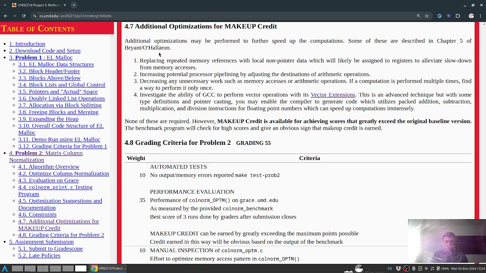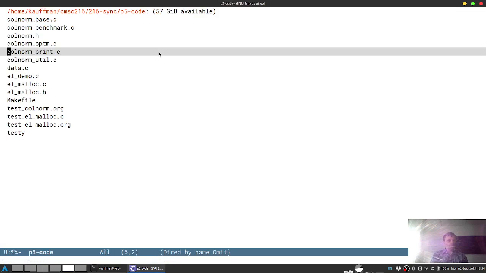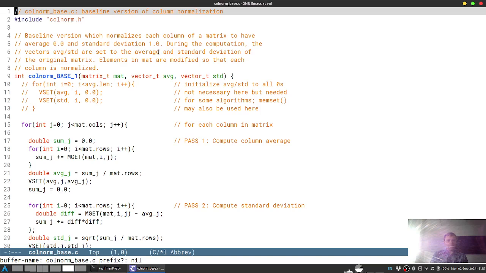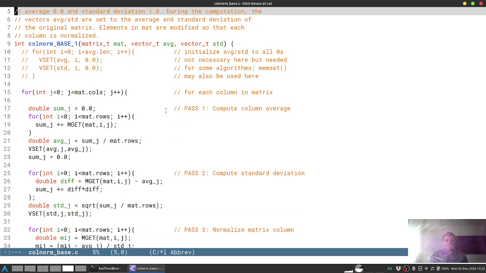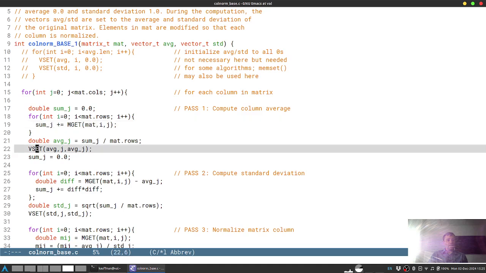Let's look at some code because all this may make a little bit more sense. The code associated with this is in this call norm optim stuff over here. It's worthwhile to first look at this baseline version over here. It's described in the spec, but I should mention it again here. There are a series of macros like mget and vset and so forth that make it a little bit easier to work with the matrices involved.